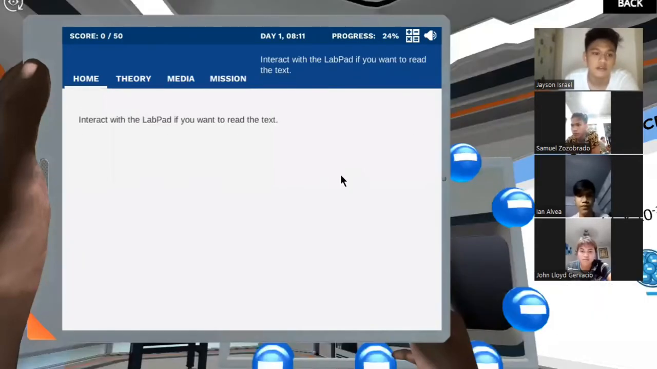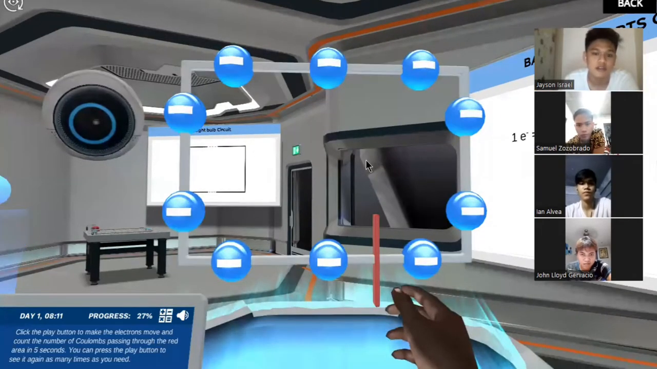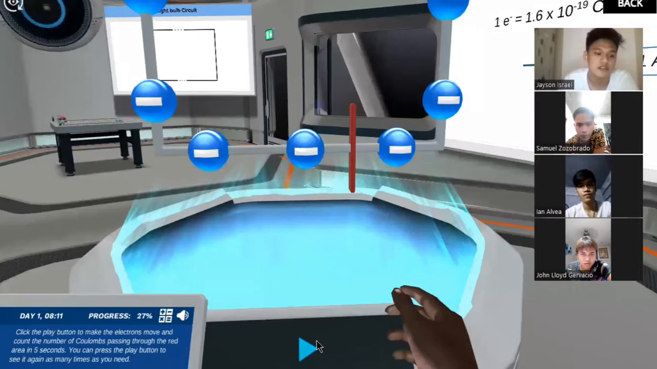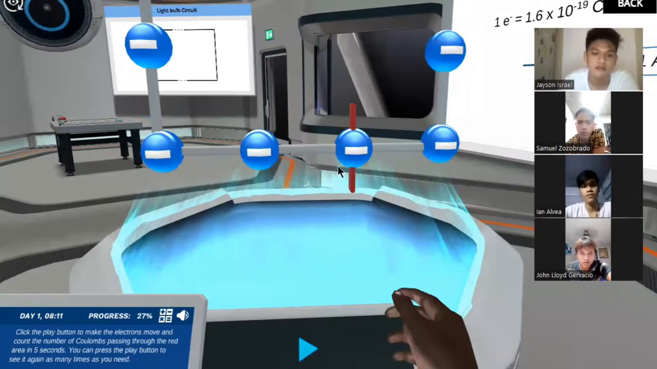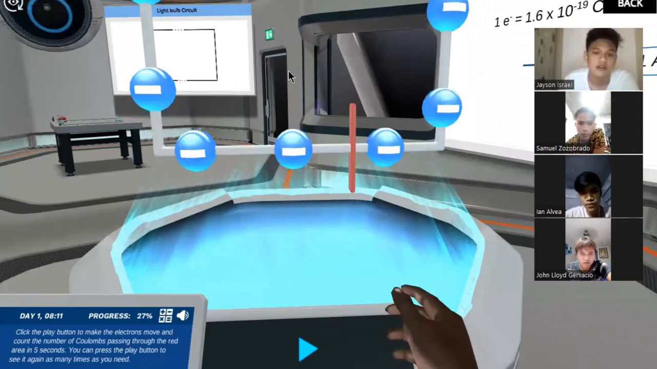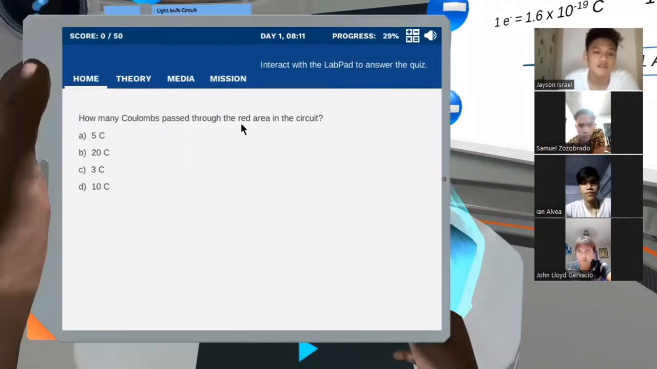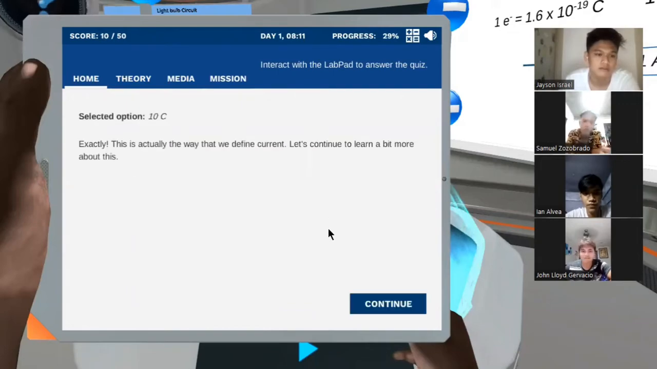Okay, so these are the electrons. And let's start counting 5 seconds. 1, 2, 3, 4, 5, 6, 7, 8, 9, 10. I counted 10 electrons, coulombs. How many coulombs pass through the red area in the circuit? I say 10 coulombs. Exactly. This is actually the way that we define current. Let's continue to learn a bit more.